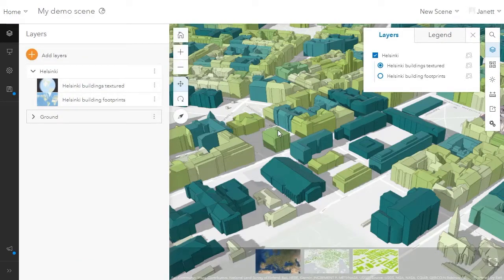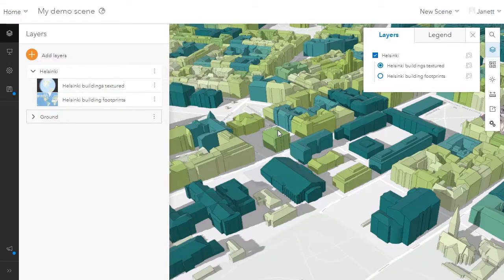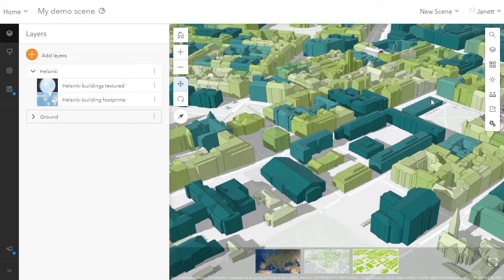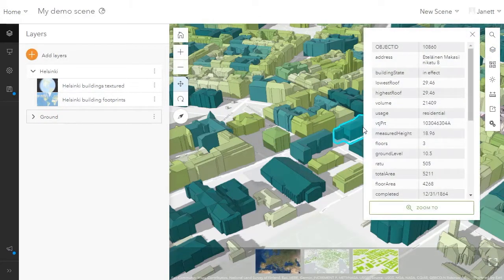Now, those of you who published scene layers in the past, you might know that until now, there was no possibility to configure a pop-up once your scene layer was published. From 9.2, you can actually directly in Scene Viewer change the pop-up configuration of your scene layer. So I'm going to show you the example.